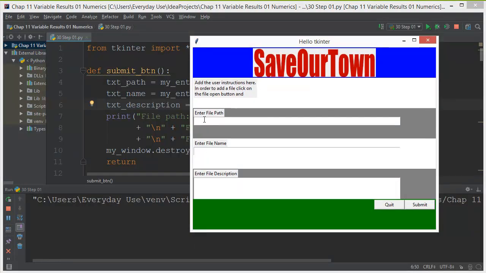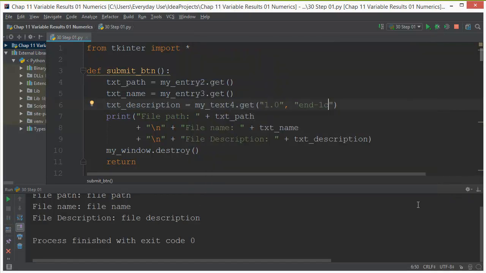Let's go in here, file path, file name, and then description, file description. When I click on submit, it should then return those values without an extra line. Okay, nice and easy to do, isn't it? Right, thank you for listening.